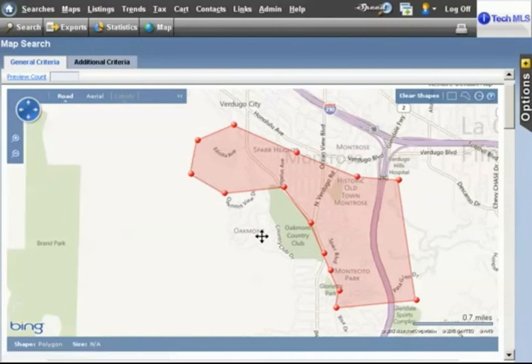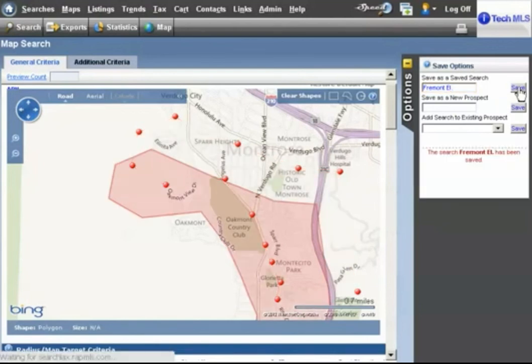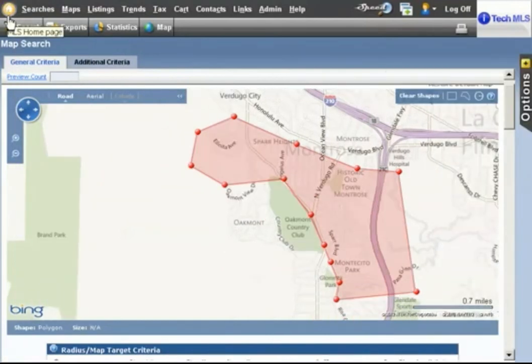Okay, so once you've created it, now my advice would be to save that map without any search criteria. And the way you do that is by opening the options pane. We actually cover this in the next lesson. But you open the options pane, you go to save as a saved search, we'll call that Fremont Elementary. And that way you can come back and use this map one week for someone who wants to buy a 3-bed, 2-bath condo, and the next week for someone who wants to buy a house.